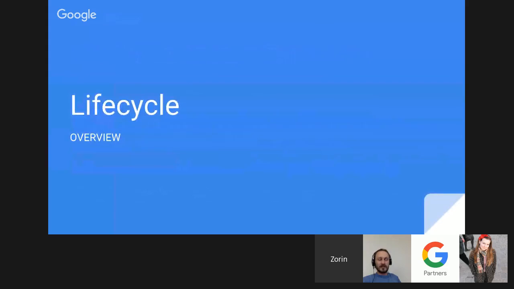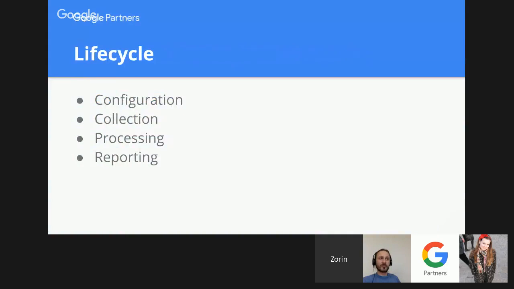Lifecycle. This is what you do when you decide to create a custom dimension or a metric. This is the procedure that you are probably going to do every once in a while when you get an idea and start pushing new data into analytics. So the life cycle is pretty basic. You have the configuration part, the collection part, the processing part, and the reporting part.